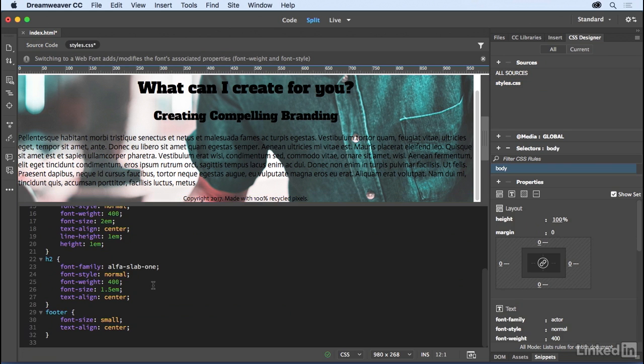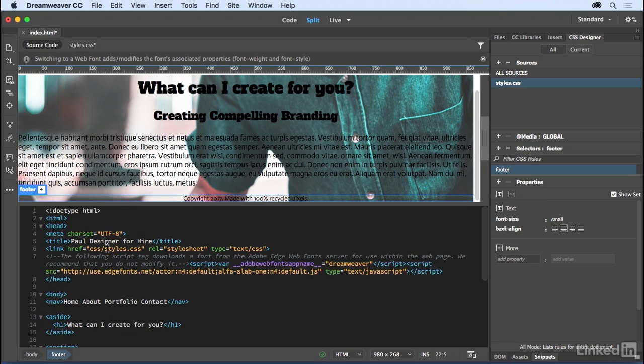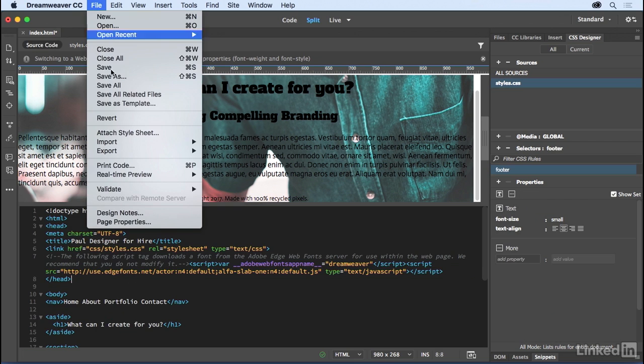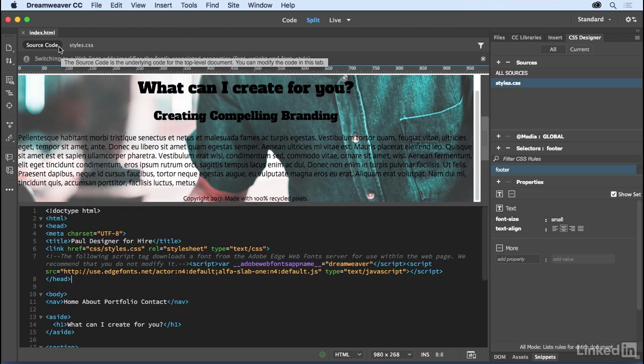So I've not only customized the text, but I've also added additional fonts that I can use as well. Lastly, just don't forget to select Save All. That will save everything. Everything's looking fantastic. And now I can start to customize this some more with CSS.